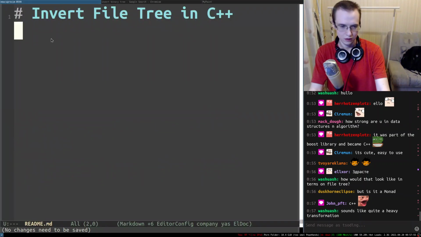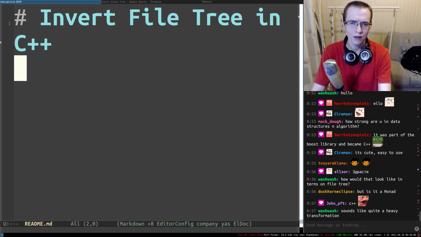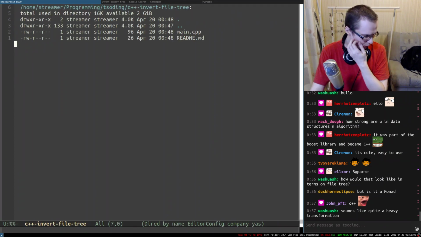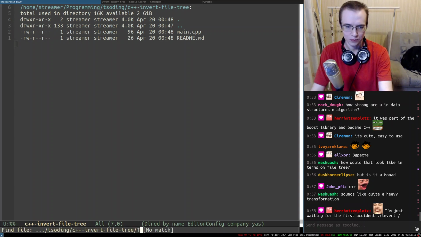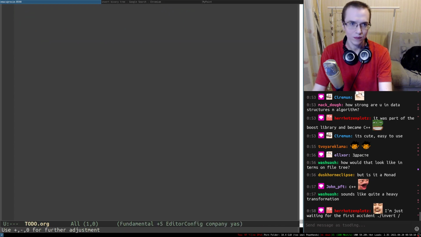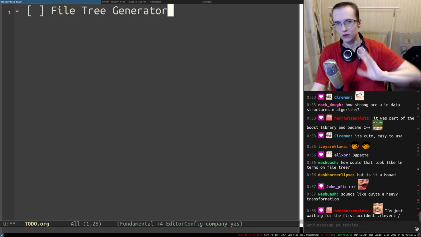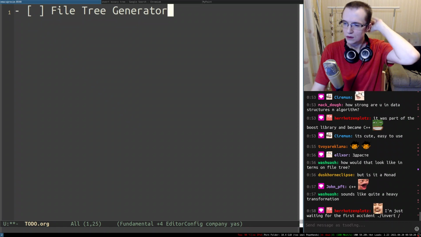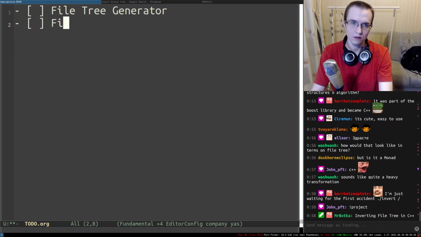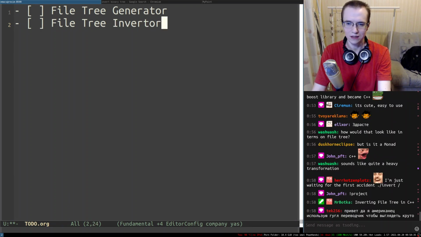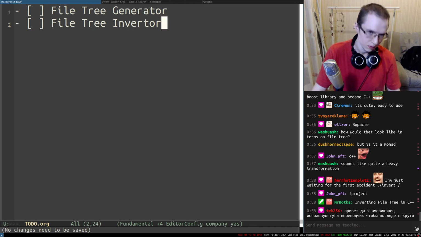All right, so let me see what we're going to have to do. Where's my to-do? To-do.org. We first need to implement a file tree generator. We need to generate some data for this entire thing, and then a file tree inverter. Is it inverter? I think it has to be inverter.